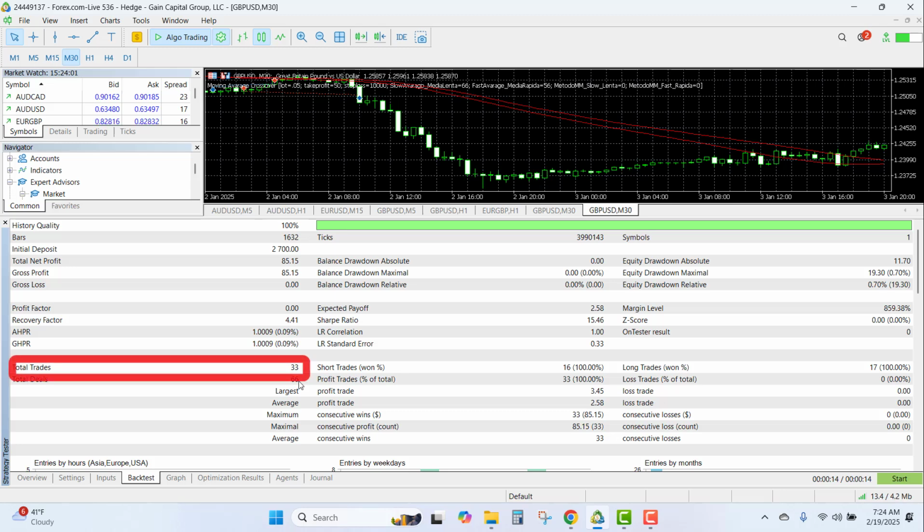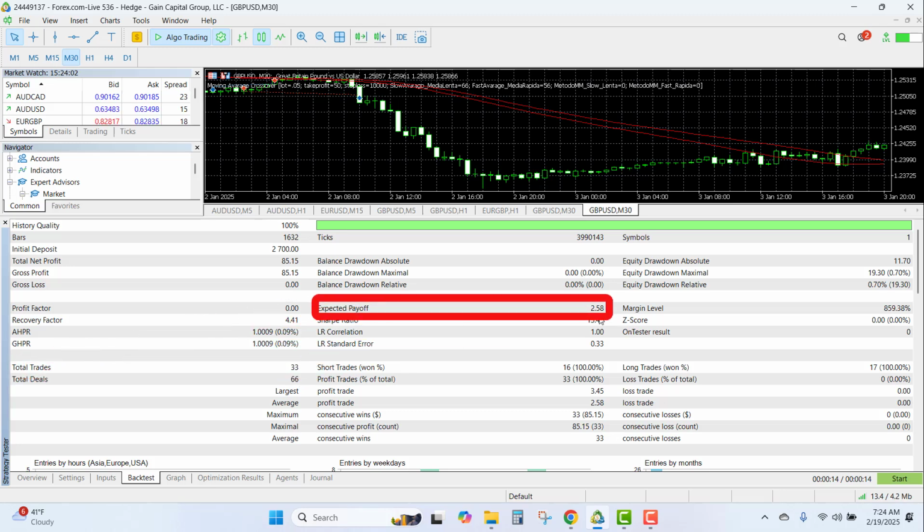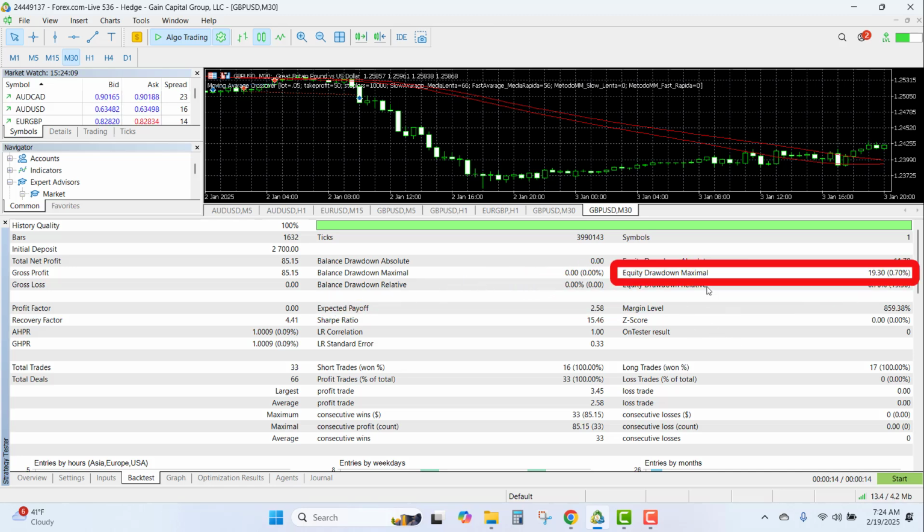We're going to get 33 trades at an average of $2.58 a trade, and if it goes against me, it could fall maximal drawdown $19.30, which is 0.7%, not even 1% drawdown. That's how accurate this bot is going to be. All right, so we know these are good settings.